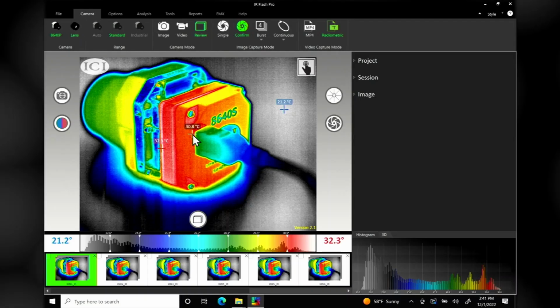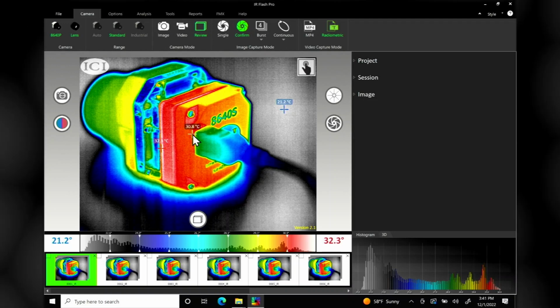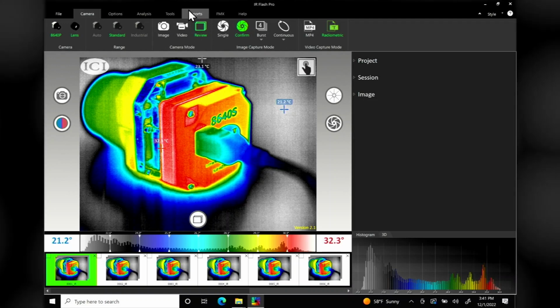ICI's IR Flash Pro gives users access to options for annotating media. Annotations not only point out areas of interest, but also help with equipment assessment and management. After capturing media, click on Reports from the main menu.